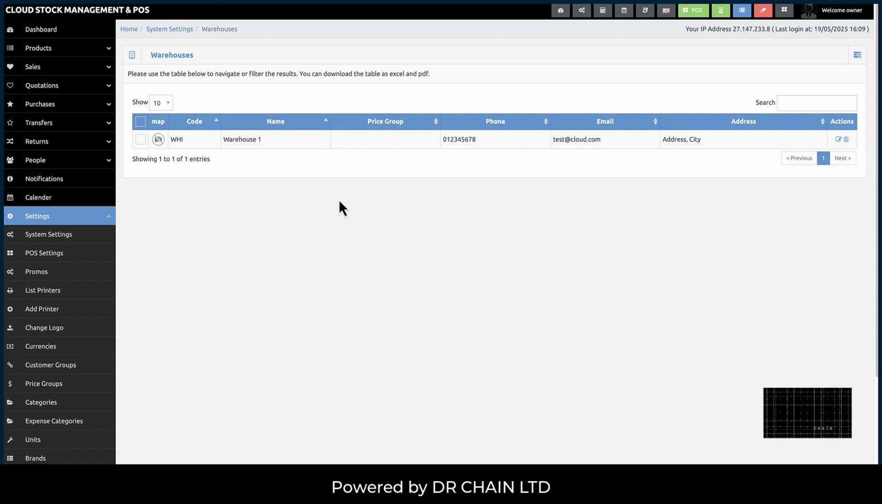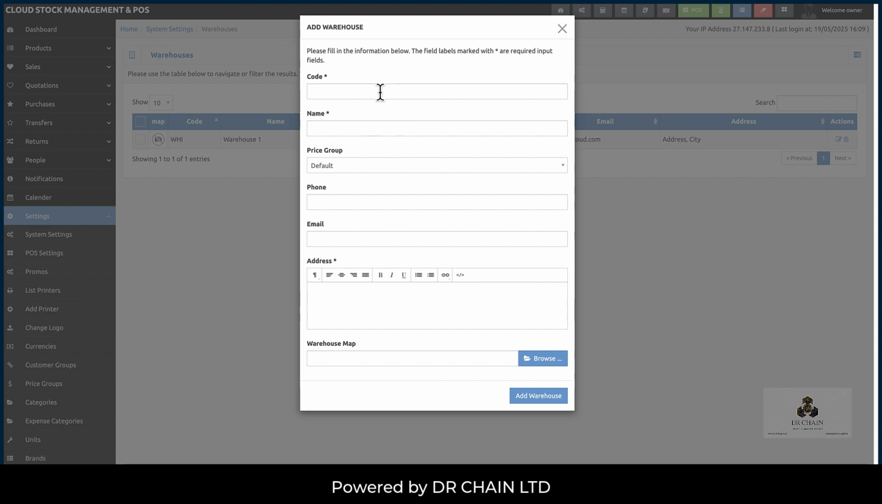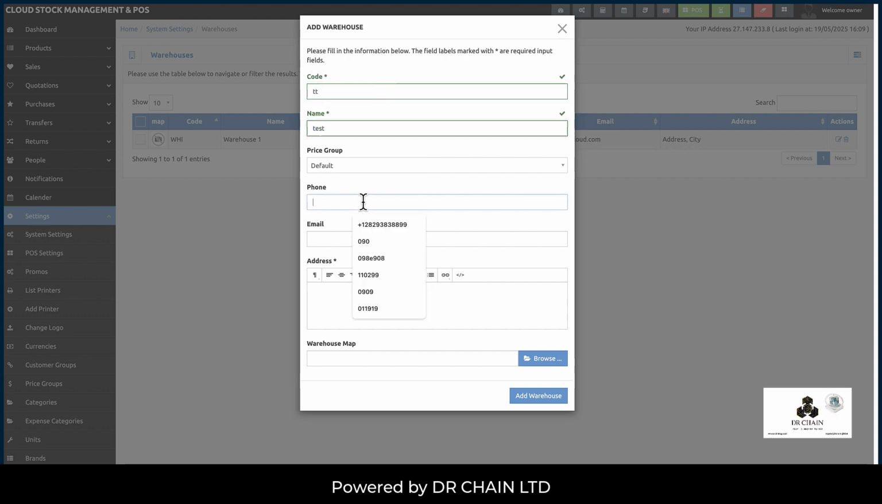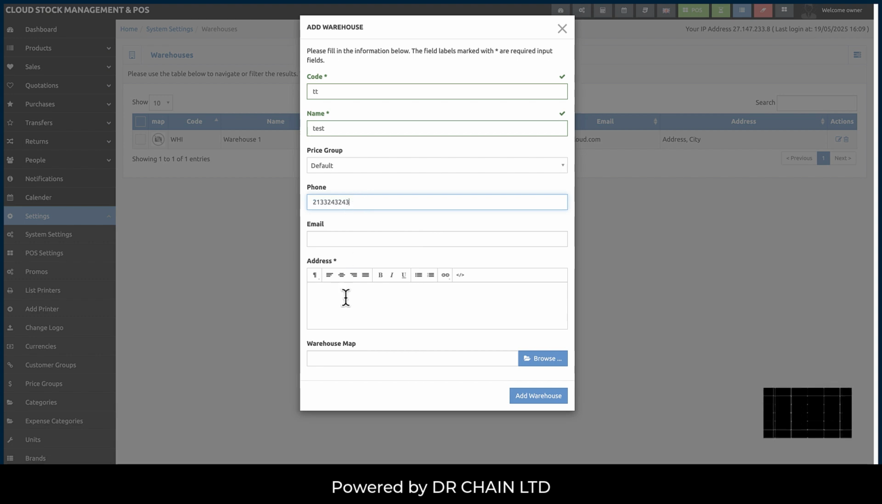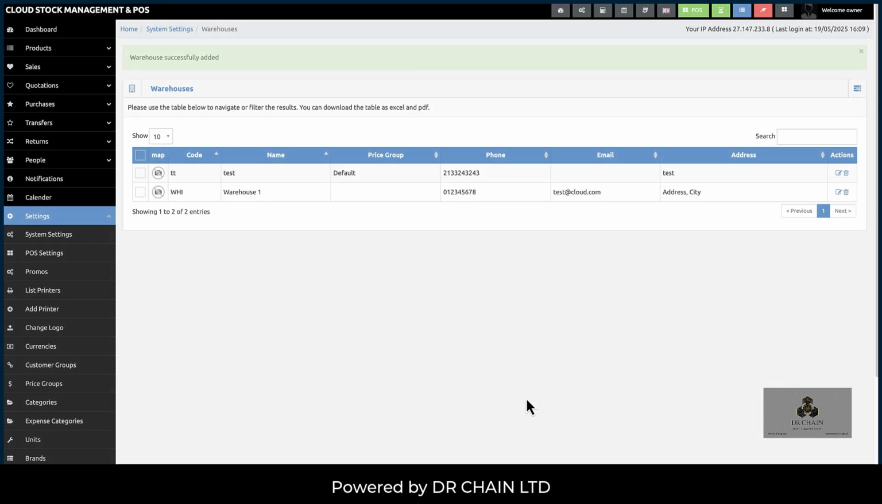If you want to track products in multiple warehouses and manage transfers between them, you can create additional warehouses. However, remember that each warehouse requires its own subscription. If you don't need multiple warehouses, you can ignore this feature. To create a warehouse, click on the action icon in the top right corner and select Add Warehouse. A pop-up will appear. Fill in the required details. Fields marked with an asterisk are mandatory. Enter the code, warehouse name, and address, then click the Add Warehouse button. That's it. Your warehouse has been created.